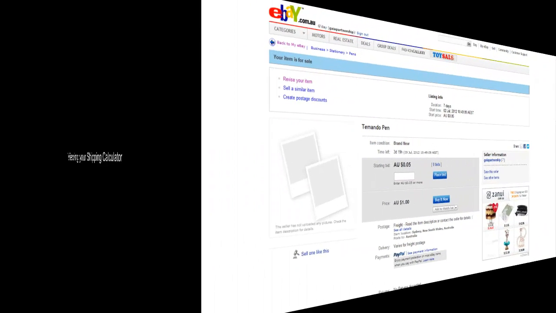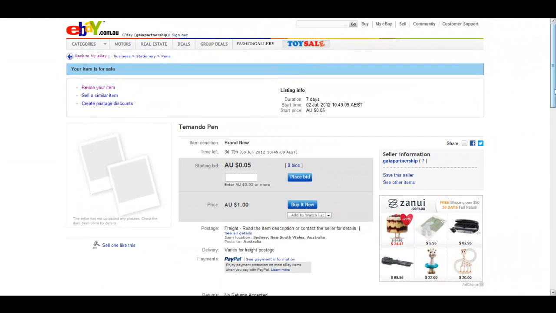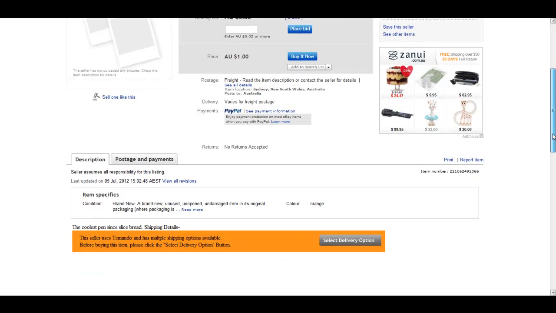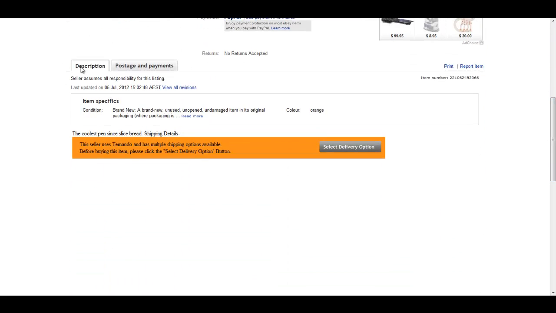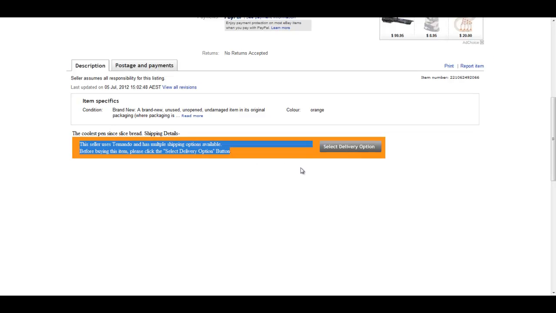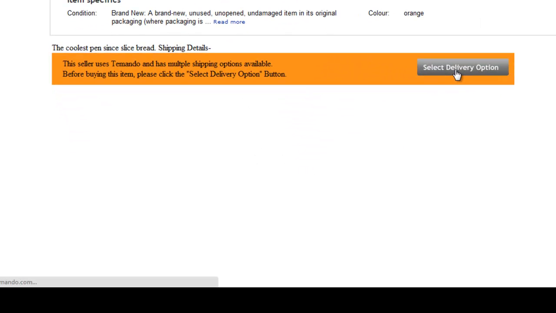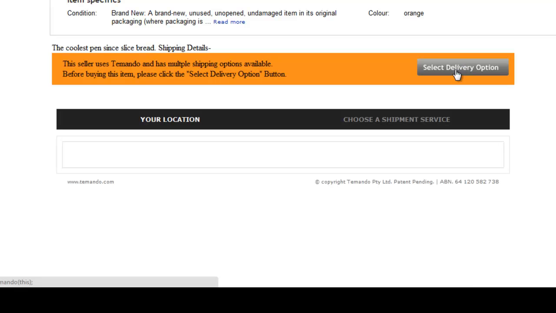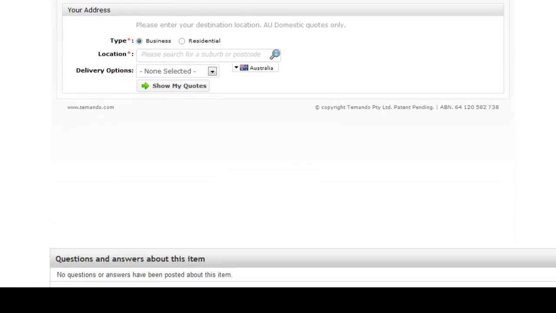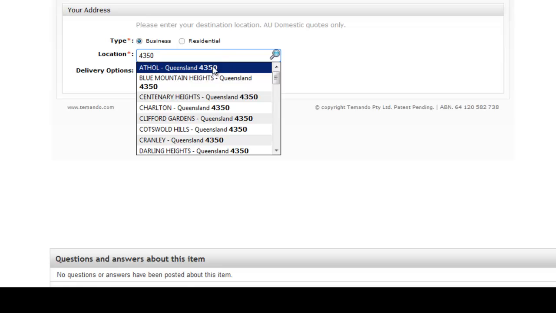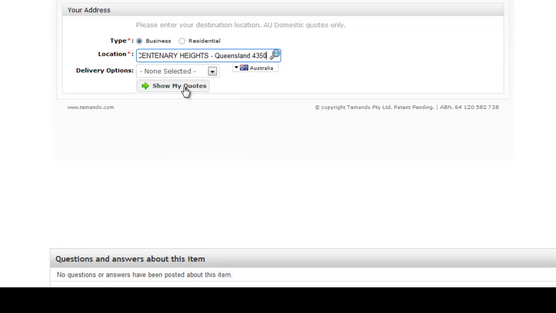Viewing your shipping calculator in your eBay listing. The calculator will appear in your listing under Description. Here is an example of what the buyer sees. They simply select delivery options. Again, put in their postcode or suburb. And select Show My Quotes.